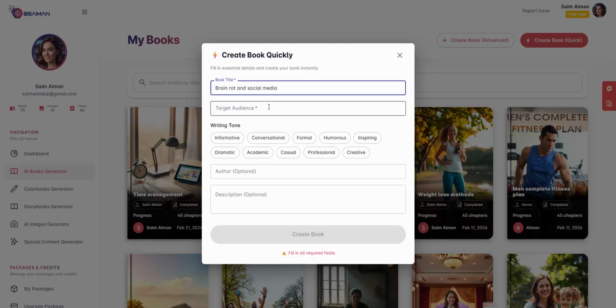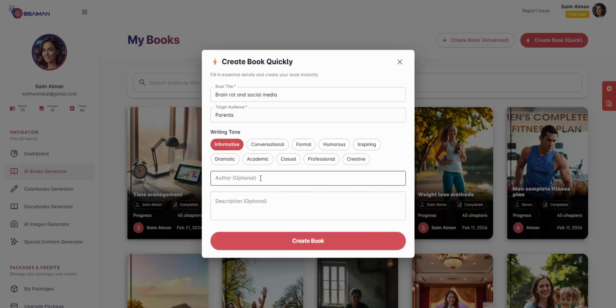social media, and after that you will select your audience. It can be parents, and it could be informative. If you want to give it your name, you can give it, and you can add your description, and after that you will just click on it.